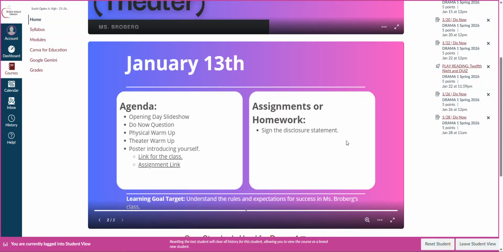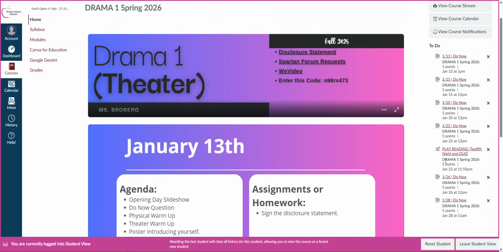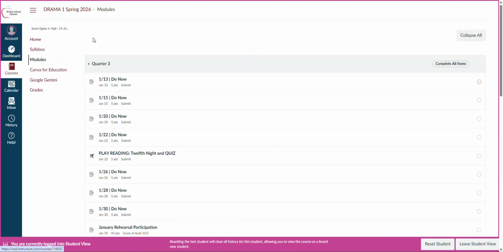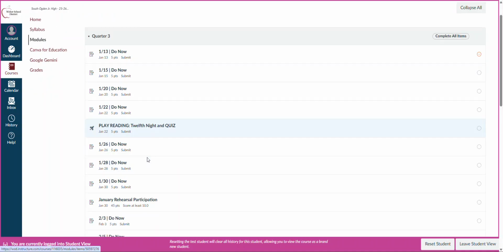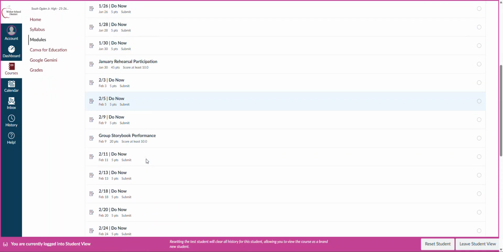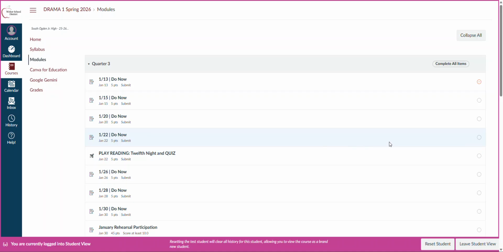So every day when class starts, in the first 5 minutes of class, we do something called a do now question. So the kids get to it by going to modules, and then this is what they see. They can see all of the assignments and they're just in order. So the whole quarter is right there in order.